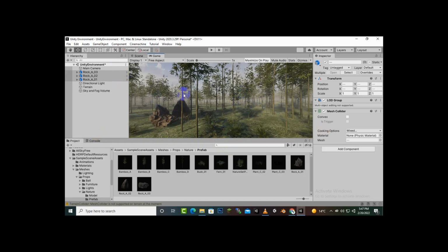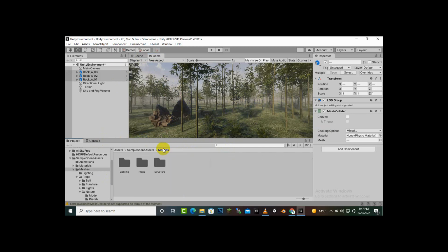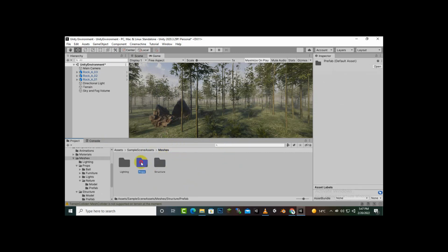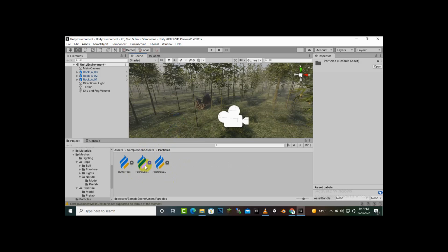Also, we can put some other things into these scenes. So for example, if we go to meshes, and if we go to structure, maybe not structure, if you go to props and actually lighting, okay, not here, it can be here in particles. Yeah, we have some butterflies, and we have some falling leaf and etc., floating dust.